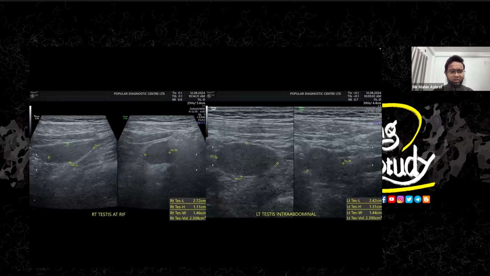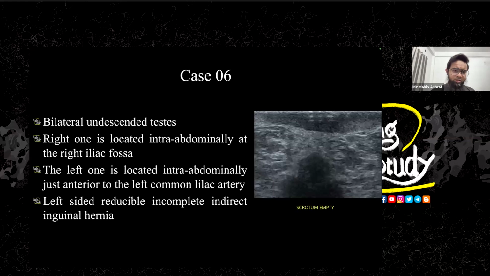So we took the measurement. I think I have shown you the right testis measurement there. Both are small in size, almost 2.3 cc for each. Fortunately, there is no detectable mass present there. So this is a case of bilateral undescended testis. The right one is located intra-abdominally at the right iliac fossa, and the left one is located intra-abdominally just anterior to the left common iliac artery. And the left-sided reducible incomplete indirect inguinal hernia was also present. Okay, so this is a complicated case.